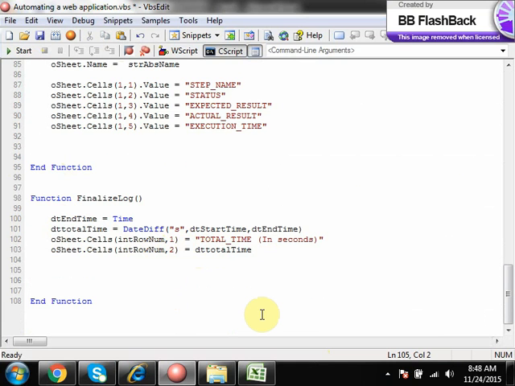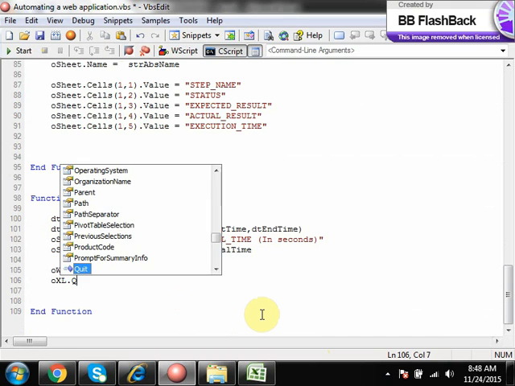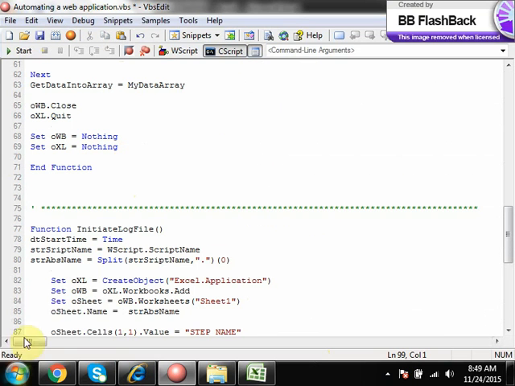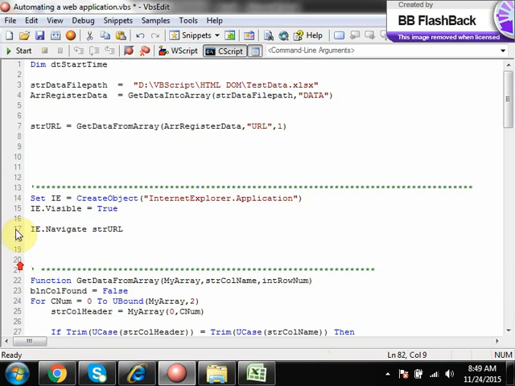Then once you write the total time, you can close the workbook and you can close the Excel file, and then set OXL equals to nothing, set oWorkbook equals to nothing. Okay, so use all these Excel and other global variables.